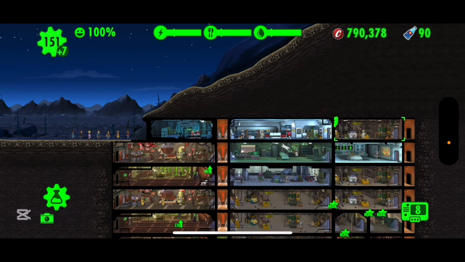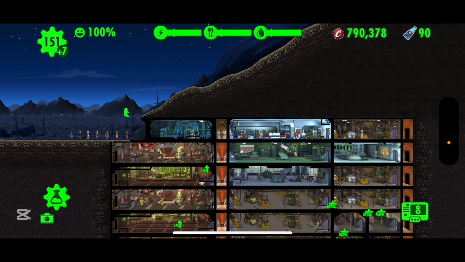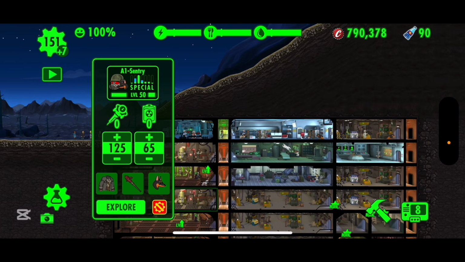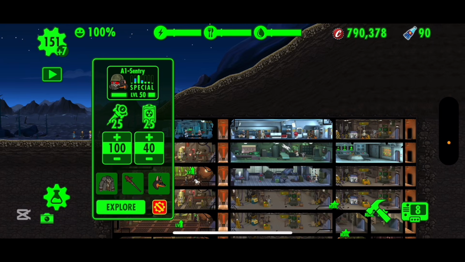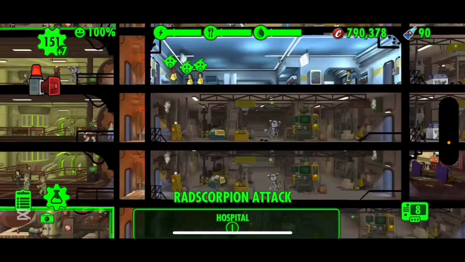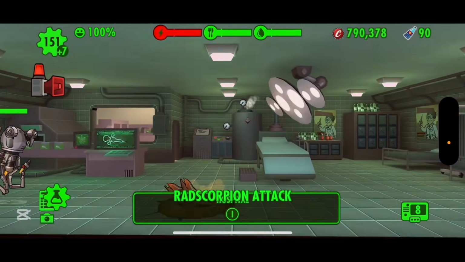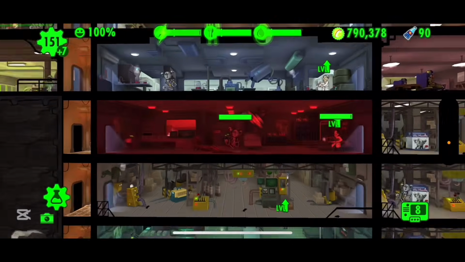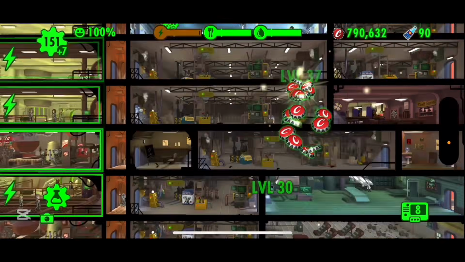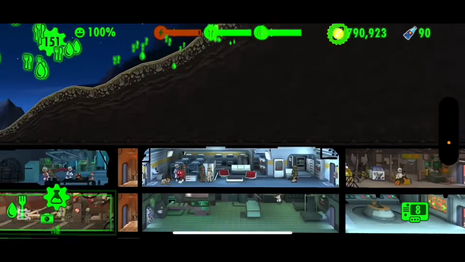So this is one of my strong dwellers, so we are going to send him out into the Wasteland. We will give him a bunch of stims and rads. We'll just give him the maximum amount just to make sure he's safe. We will send him out to explore, and if we wanted to, we can send out more than one, but just for demonstration purposes, I'll only send out one.